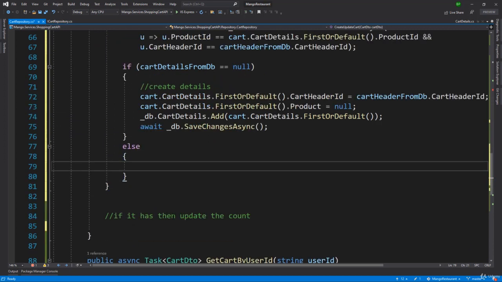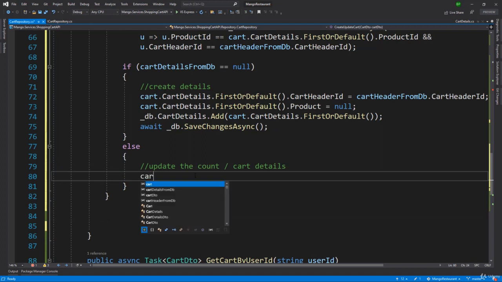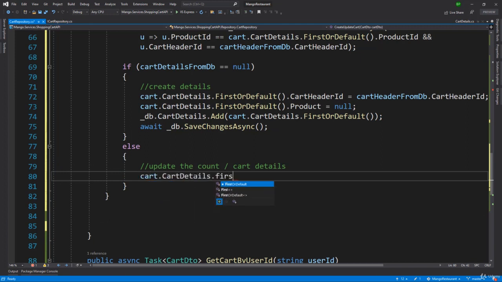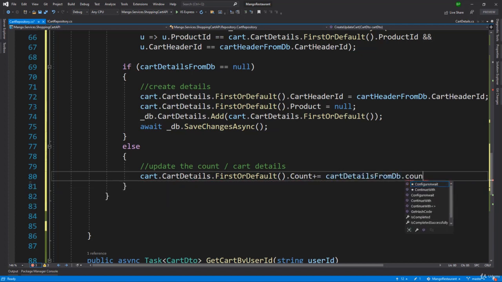Else part here, we just have to update the count. So update the count of cart details. First, we will update cart.CartDetails.First().Count. Let me copy this much. What we want to update here is the count. We just do not want to set this to the new count. We want to increment that, so that way if there are 5 items already in the cart and if they add 5 more, we want to do plus equal to cart details from db dot count.